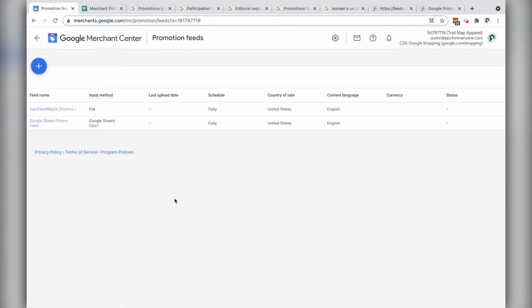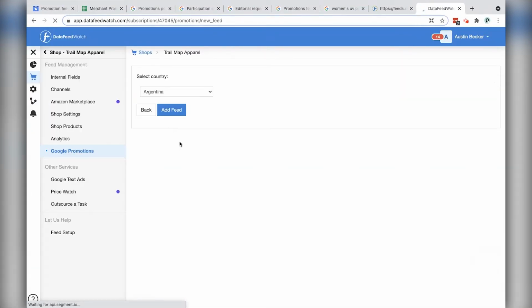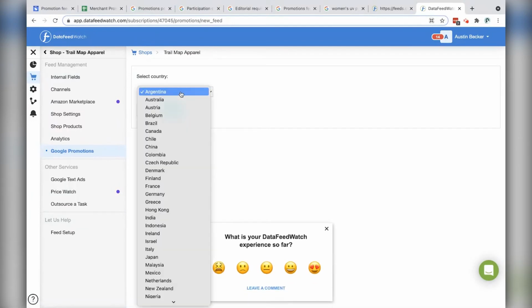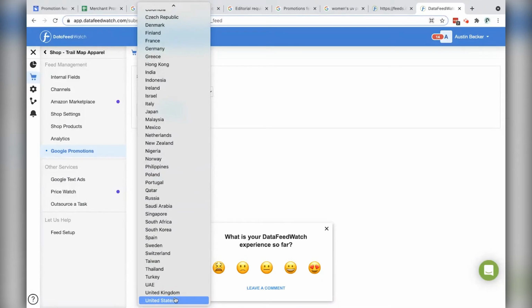So if you want to stick around, now I will show you how to make the promos feed using Datafeed Watch, which is a preferred feed tool of mine. So to begin, I found my shop. Down here, I'll click on Google Promotions. This doesn't cost extra with Datafeed Watch. Google Promotions feeds are just a part of whatever Datafeed Watch plan you choose. So you don't have to pay extra for this, which is nice.